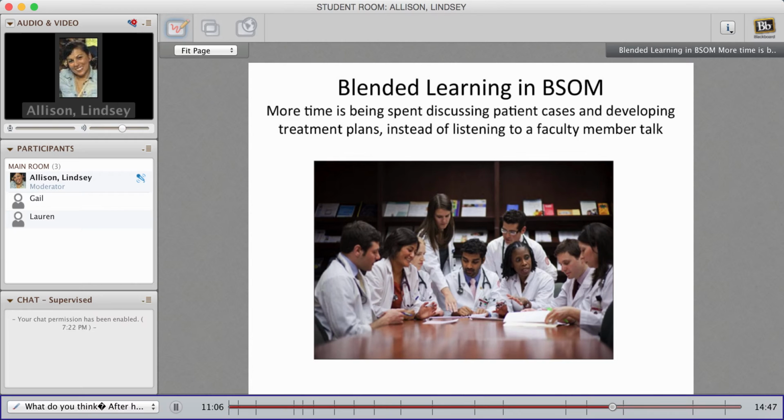And so during that class time, they were given a case study, and this case study progressed throughout the entire three week course. And so they built upon it, and they were able to develop treatment plans for this patient.